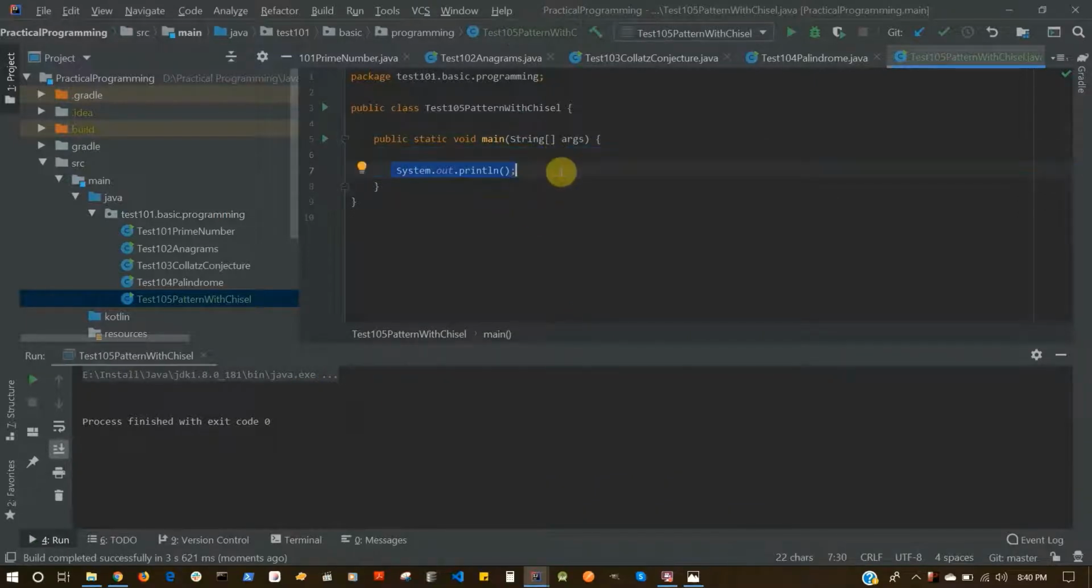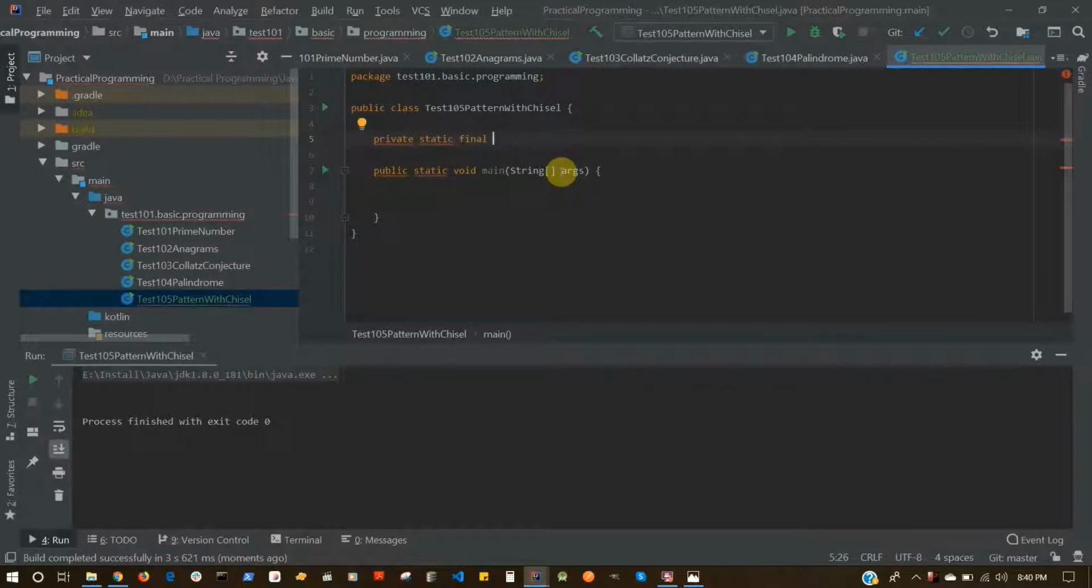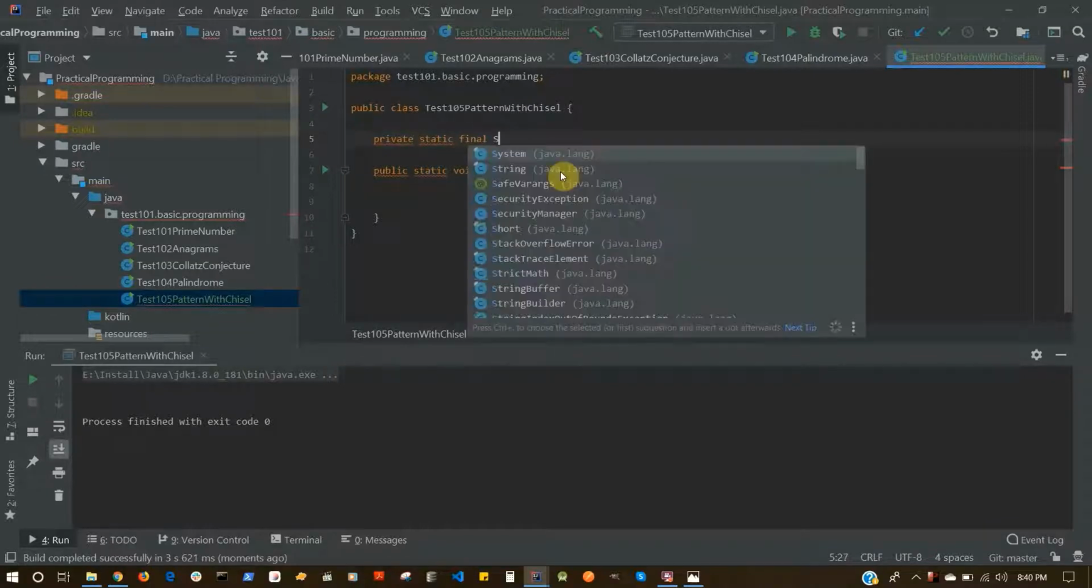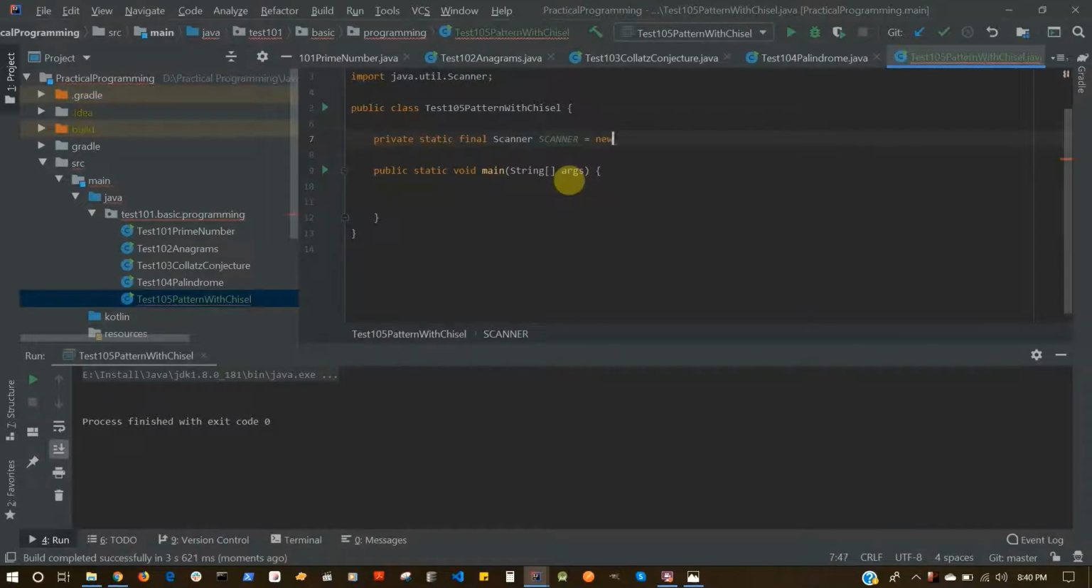So let's take an input from the user, and to do that we use scanner. Private static final. Private is to keep it private, static is for class level variables, and final is so nobody can change it. The scanner. Here we go. Initialize that.